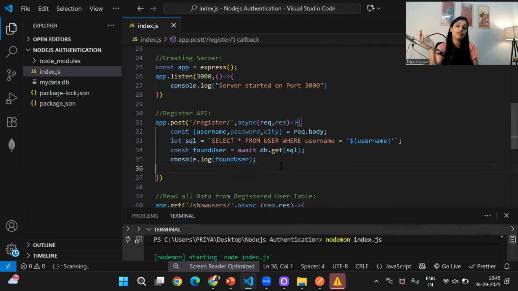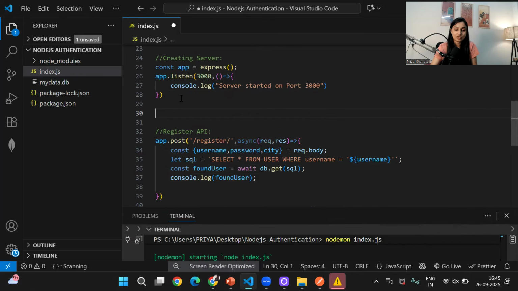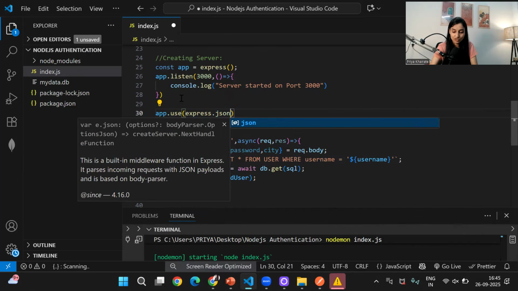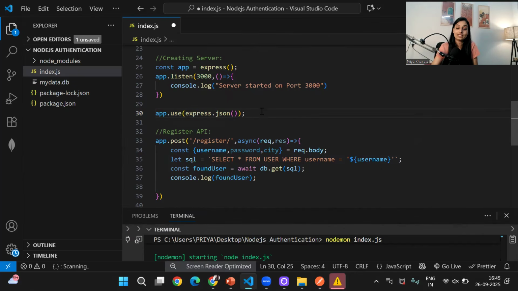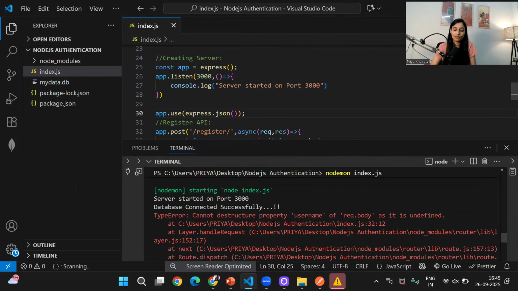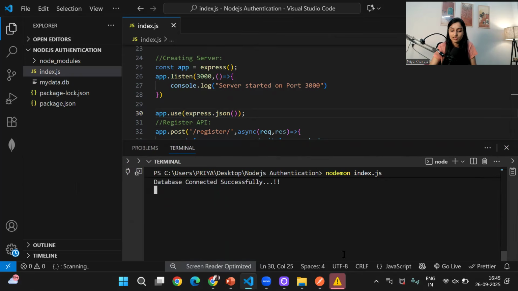a JSON string, we have to convert it into a JavaScript object. A JSON string can be converted into a JavaScript object with the help of express.json, right? So let's use express.json over here. I will use the app.use middleware function. Here we have to write express.json because the incoming request data is a JSON string. To parse it into a JavaScript object, we have to use express.json. Otherwise, your request body will be considered undefined, which we have already discussed in the previous sessions.